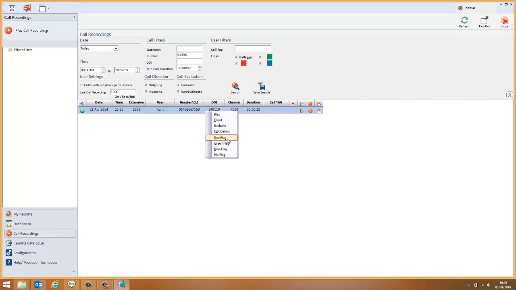Once we've listened to the call, we have the option to flag it. We can flag it with different colours. We can email the call in its entirety. Or you can evaluate the call if you subscribe to the enhanced pack.